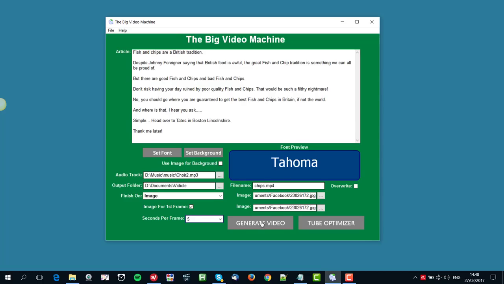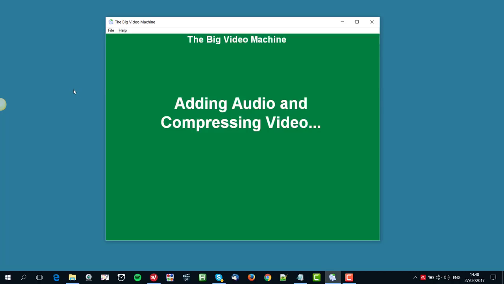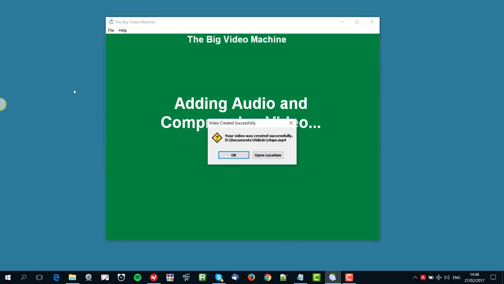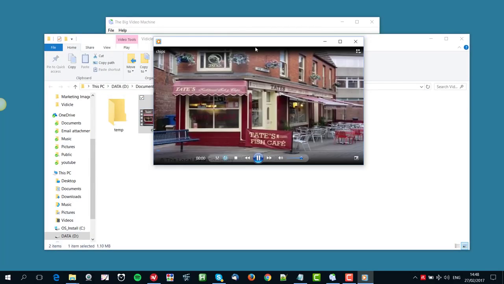So with that, let's generate the video. It only takes seconds to do this. It's creating the video now, compressing it and adding the audio. It may take a little bit longer because I'm using a lot of resources. No, it's done it already. So let's open the location and have a look at our video. There it is. So let's open this up.